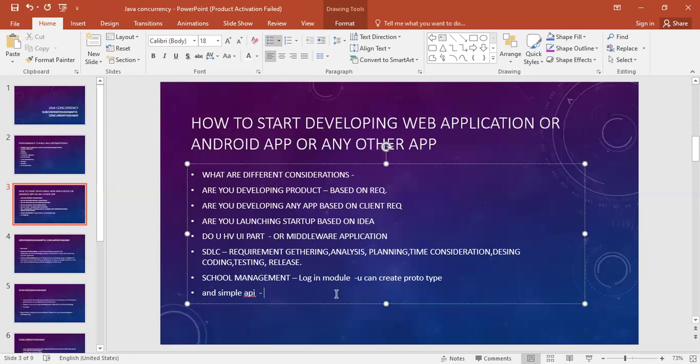Before that, you can create a prototype of how your page will look, with some dummy data. So when you log in and go to the next page, how will the next page look? Like this, you can just create a prototype. Prototype does not come under design. Design starts from your API development.